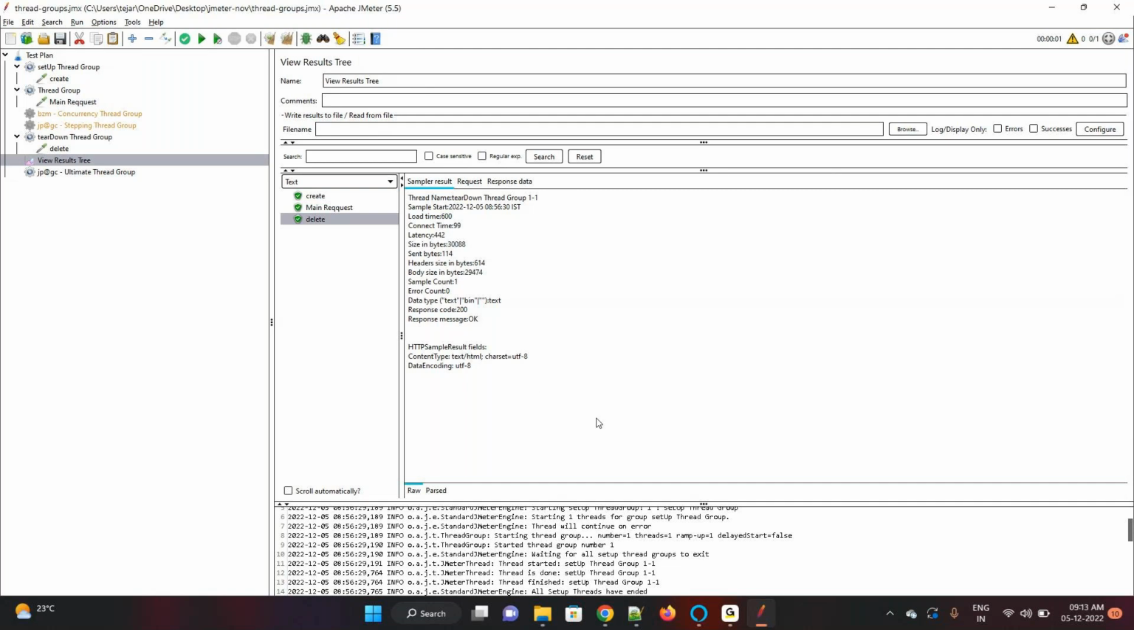Okay, so two options. The first option: suppose you are using a 32 GB, 16 GB or 64 GB RAM machine, which is a higher machine. You can tell JMeter to use that memory, because by default JMeter uses only 1 GB of your machine memory. So how do we tell that?